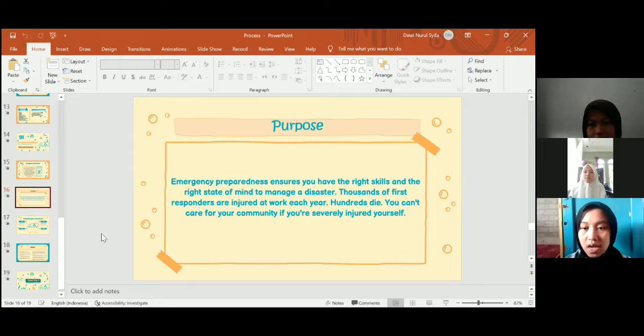And thousands of first responders are injured at work each year. Hundreds die. But if you know the emergency procedure, maybe you can care for your community without being severely injured yourself. As humans, we need to care for each other. So if we already know the emergency procedure, hopefully it can make you help the people around you easily.